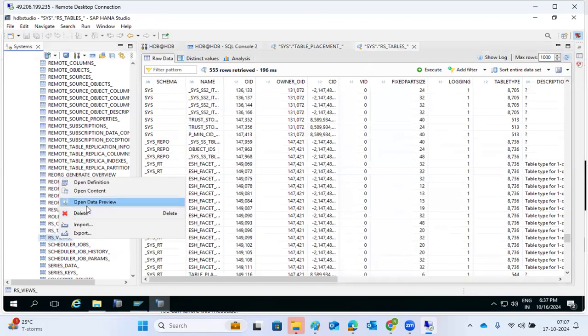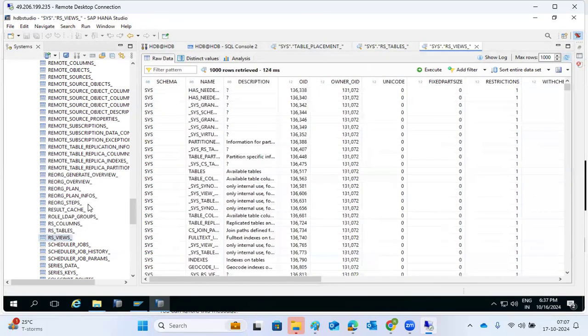So like that, we can view the table data here. You can also see the 1,000 rows retrieved in 124 milliseconds. So 75 milliseconds, which means this much data you are pulling in only 75 milliseconds, which means the data is that fast here, right?